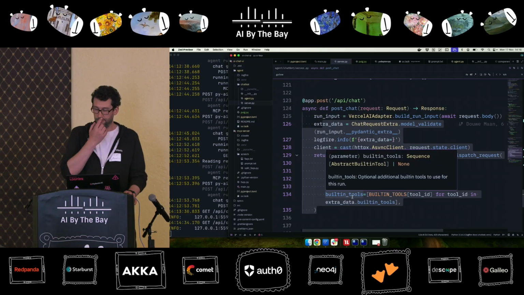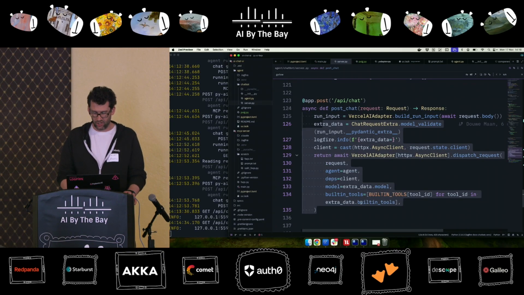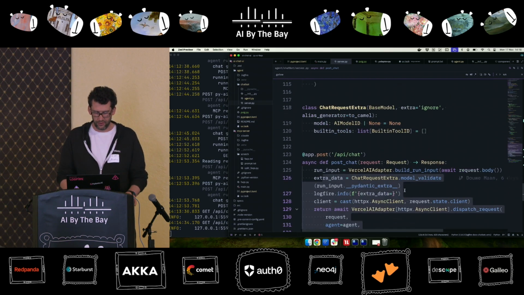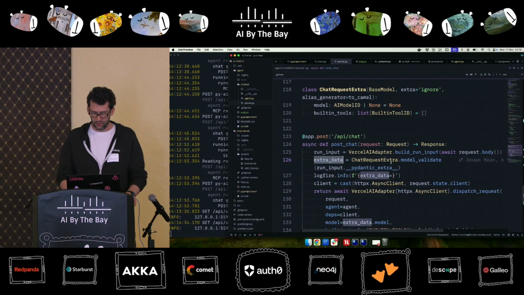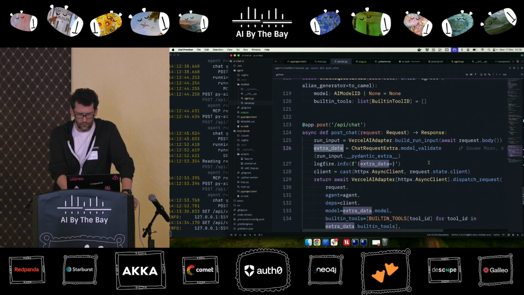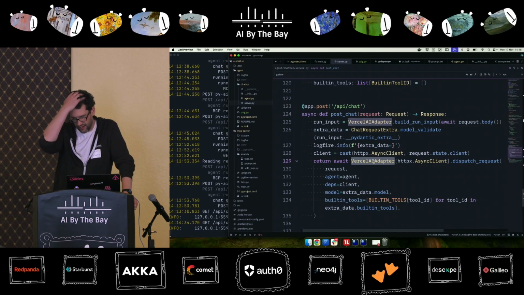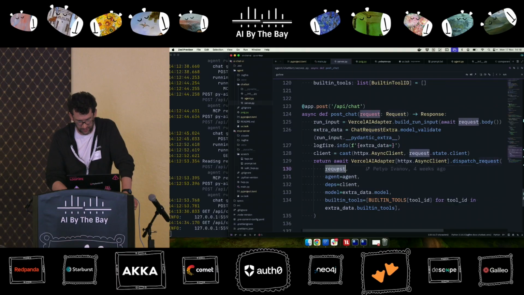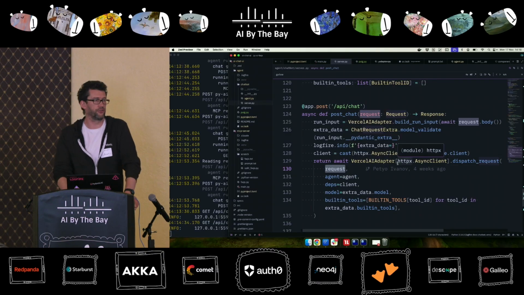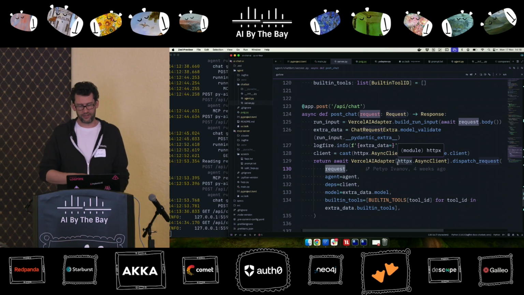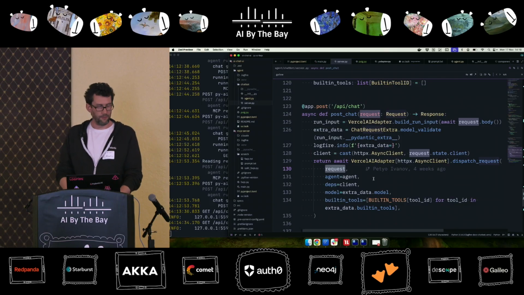So this is a FastAPI server. We just add one endpoint, API/chat. We actually added a few more for configuring the drop down of choice of different models. But effectively this Vercel AI adapter is passed the agent, the incoming FastAPI request, the dependencies relevant here, the model we're going to choose, and the built-in tools if we want them, and that's enough. And that will basically stream out from the request the SSE events that the Vercel library on the front end is expected to receive. Make sense?